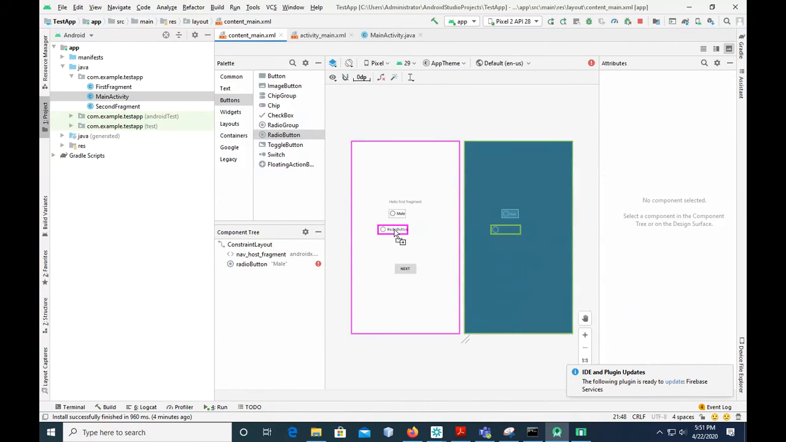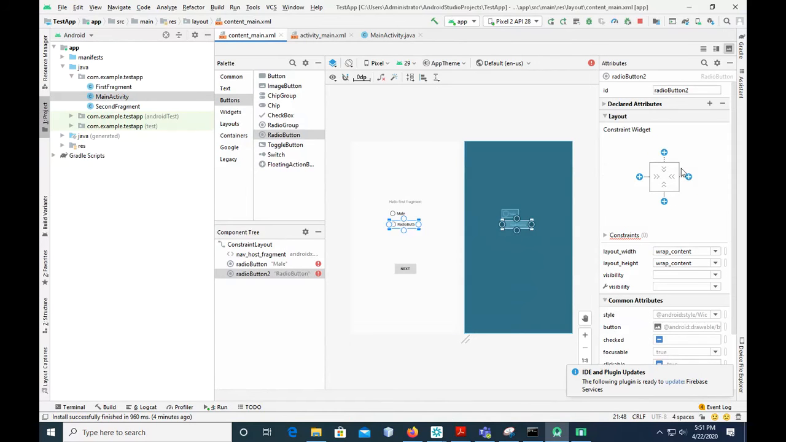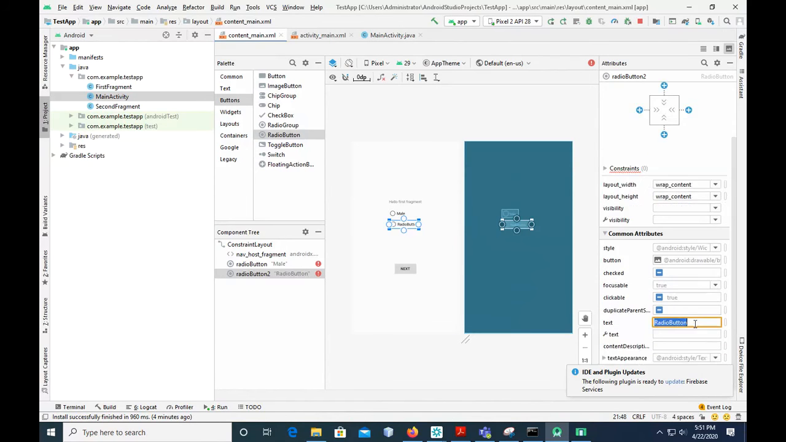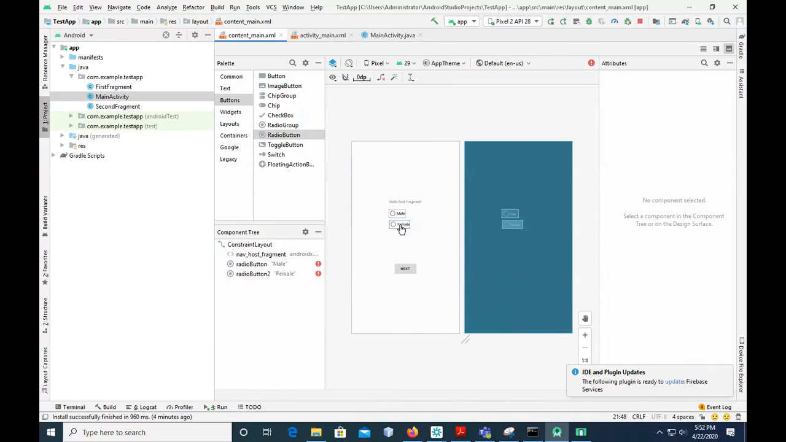You can add another button, drag and drop it here, and align it. These are all the properties in the right hand side you can get. The ID is radio button two. You go down and now we can say female, F-E-M-A-L-E. And we'll just click over here, automatically it will change to female. And you have to press Control S to save it.